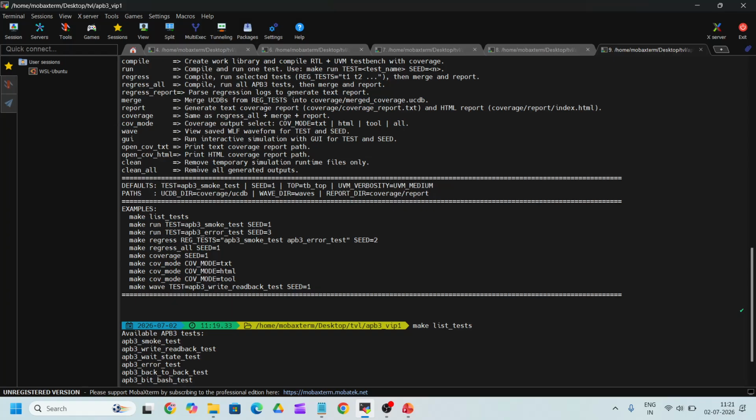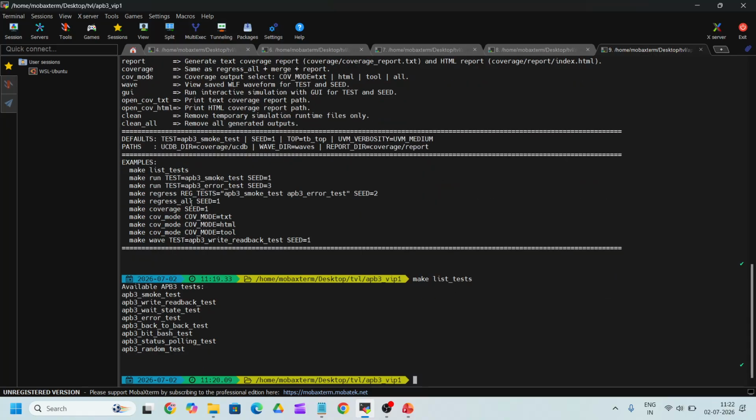After that, coverage, GUI mode, waveform: if we want to analyze with the help of the waveform, at that time we give the GUI mode, and open cov text, open cov HTML, and all, to see the coverage report. Clean and clean all: if we have old simulation logs and all, to remove those we will use the clean and clean all commands. This is a brief overview of the commands we are going to use.